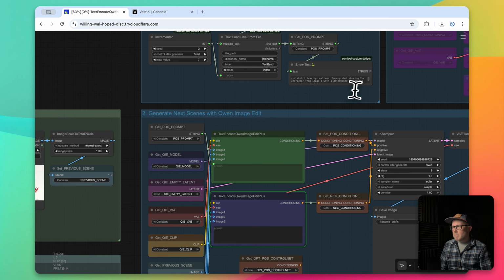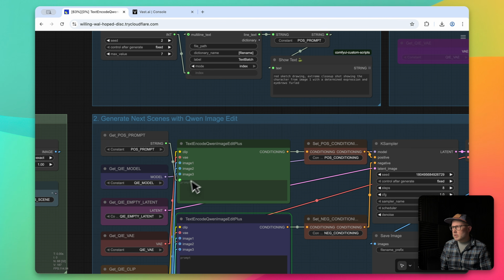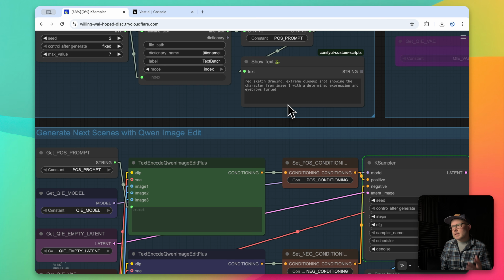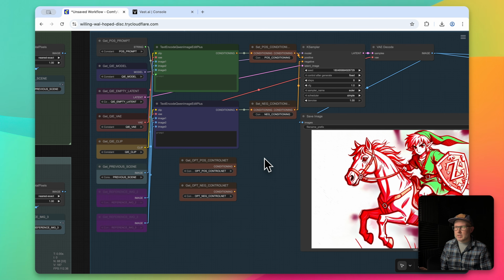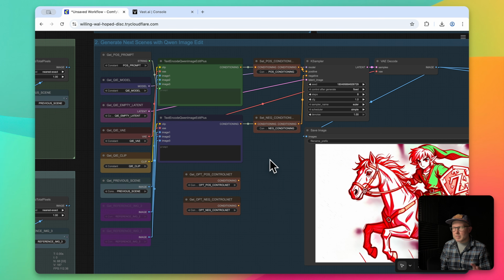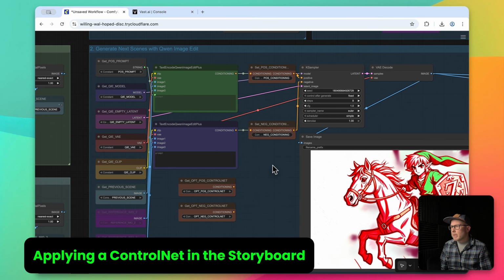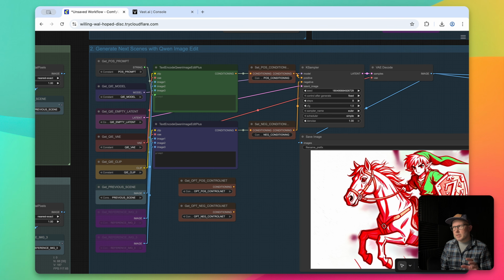And as we can see, this prompt, we can see the text. Unfortunately, it doesn't show here within the Qwen Image Edit Plus, but basically it's a red sketch drawing, extreme close-up shot showing the character from image 1 with a determined expression and eyebrows furrowed. It doesn't really look all that much different, to be quite honest, and that's okay. Sometimes Qwen Image Edit has a hard time kind of following along things, so this is actually a good problem to have sometimes, as we can kind of do a couple of things. We could use a ControlNet to kind of dictate where this image is.